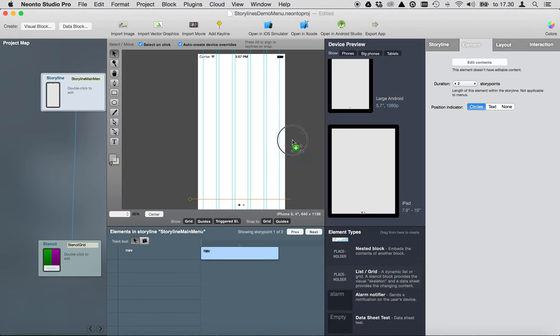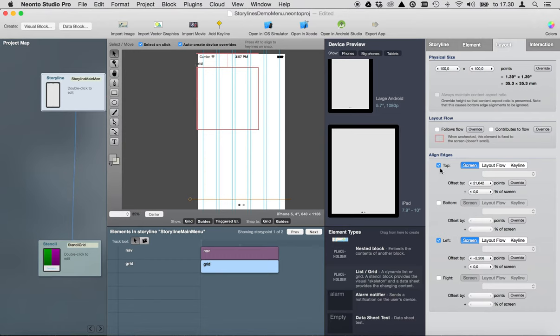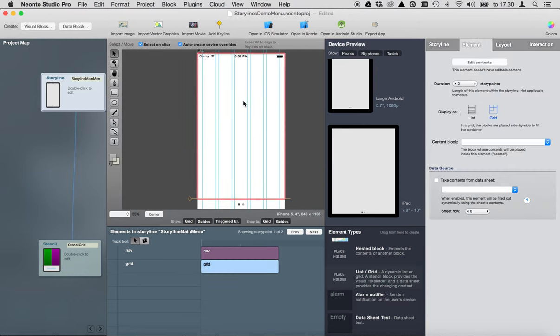And let's just add a list element, grid element here. Put it from left to right, false. And bottom, let's use the key line here. Yeah. So this grid will fill the whole screen area.